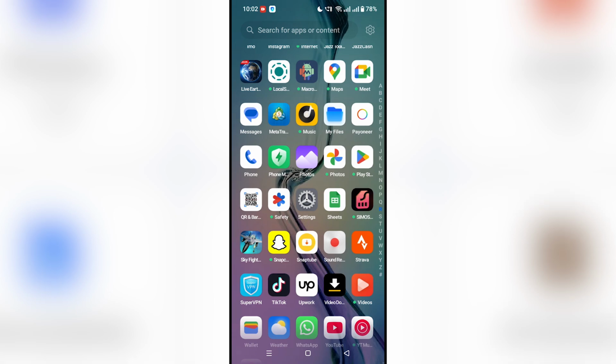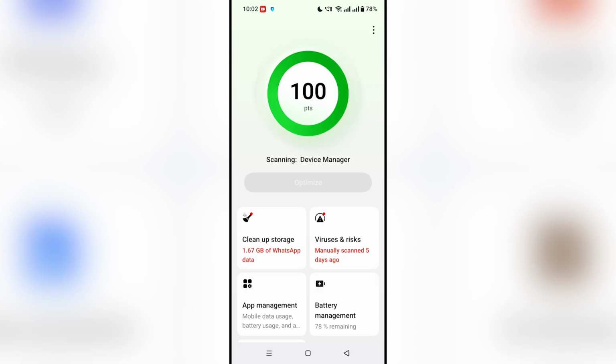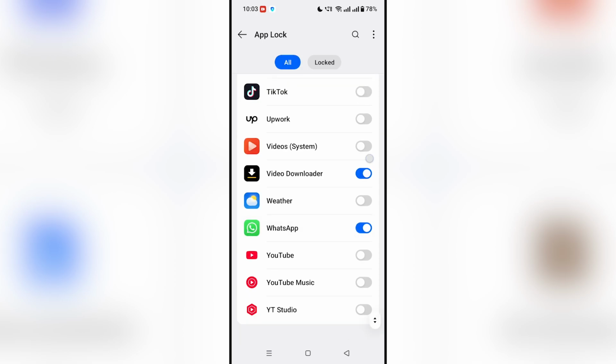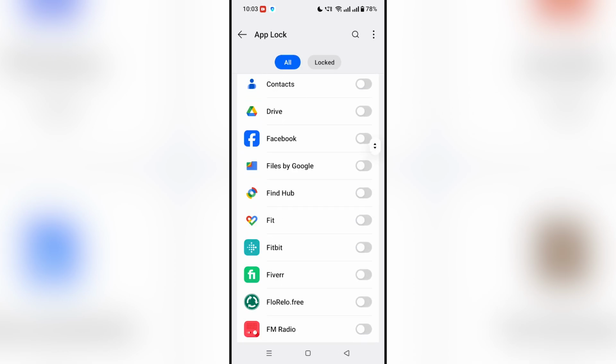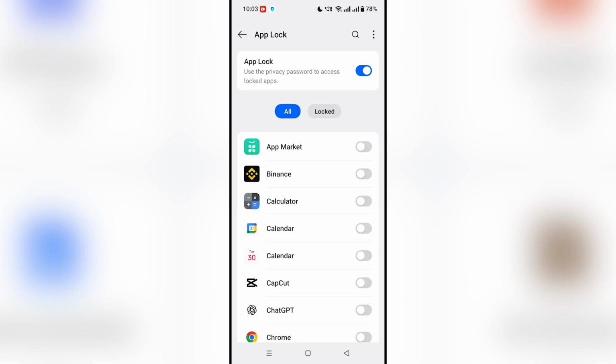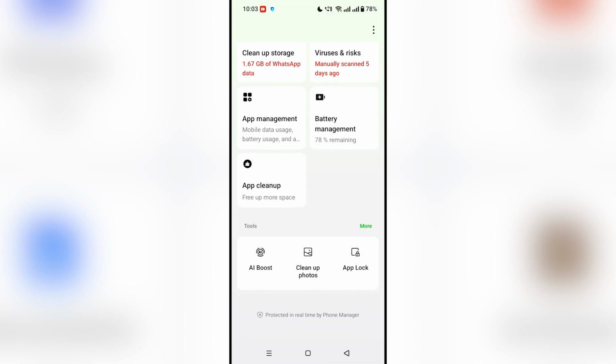So let's get started. First of all, open the Phone Master app on your device, scroll down and tap on the app lock option. Next, turn on the app lock feature. After that, select the apps that you want to lock for extra privacy and security. Set up your lock pattern or password and confirm it. Now, your selected apps will be locked and protected from unauthorized access.